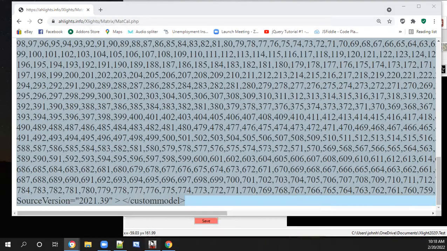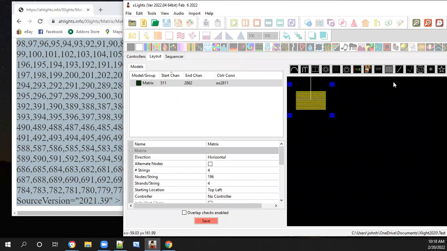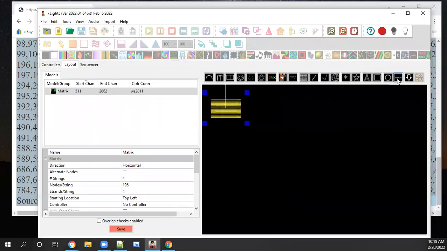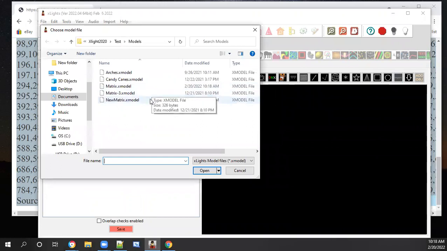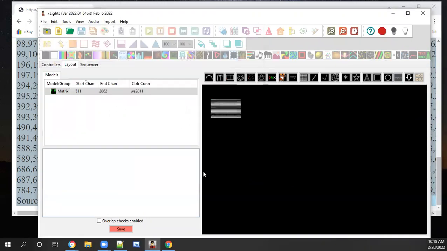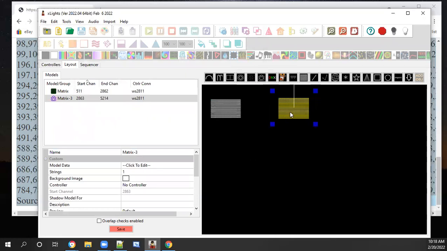Now we'll bring up xLights. And to import that custom model, we have to come over to import, draw your model, and select the matrix xmodel. Click OK. Now we have all the information.